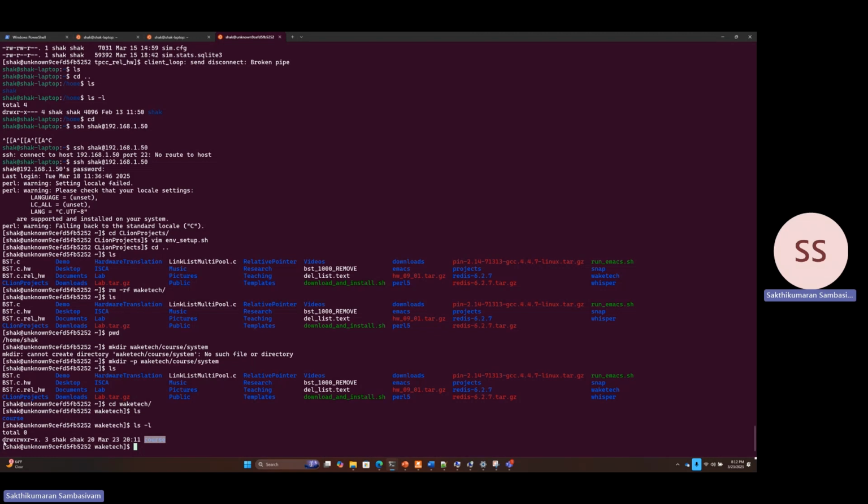It says the first letter is d, and then you can see I am the owner of that, and this is my group also. My group name is chat, and I am chat. So it has all the privileges. But for other users, it's just read and execute, right? This is file permission. I'm just going ahead here, but don't worry about that. I'll explain file permissions later. Okay, so here I created a course.